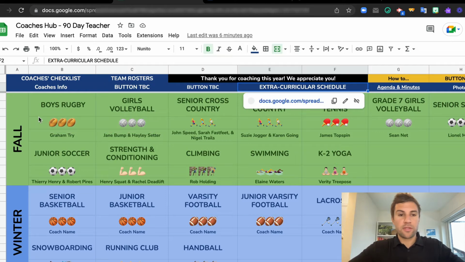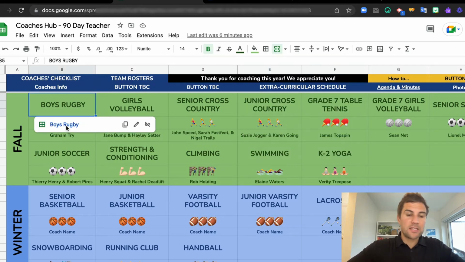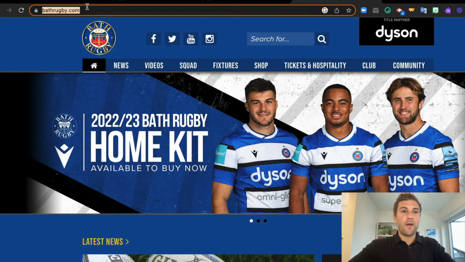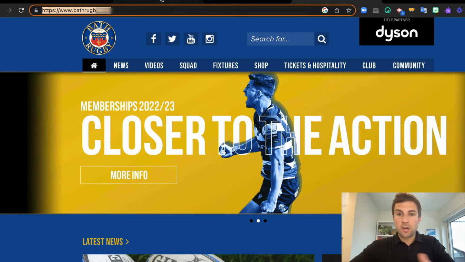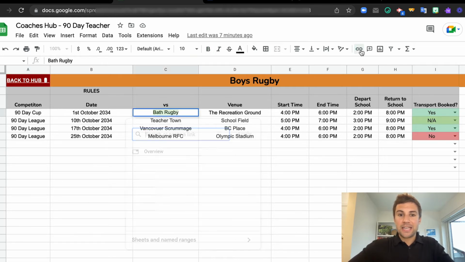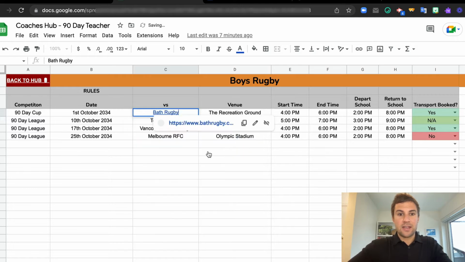So not only have I got these great things above the top, but if I go back into my rugby team here, I can link in for each match. Often, sometimes we might play in a tournament or an event, and the event organizer is going to send me the details for that tournament. For this example, I'm just going to go and find a website, which is the Bath Rugby one. I can copy the link to that tournament, document, results, website, whatever it is, and then I can just come back into here and I can link it in exactly the same way.